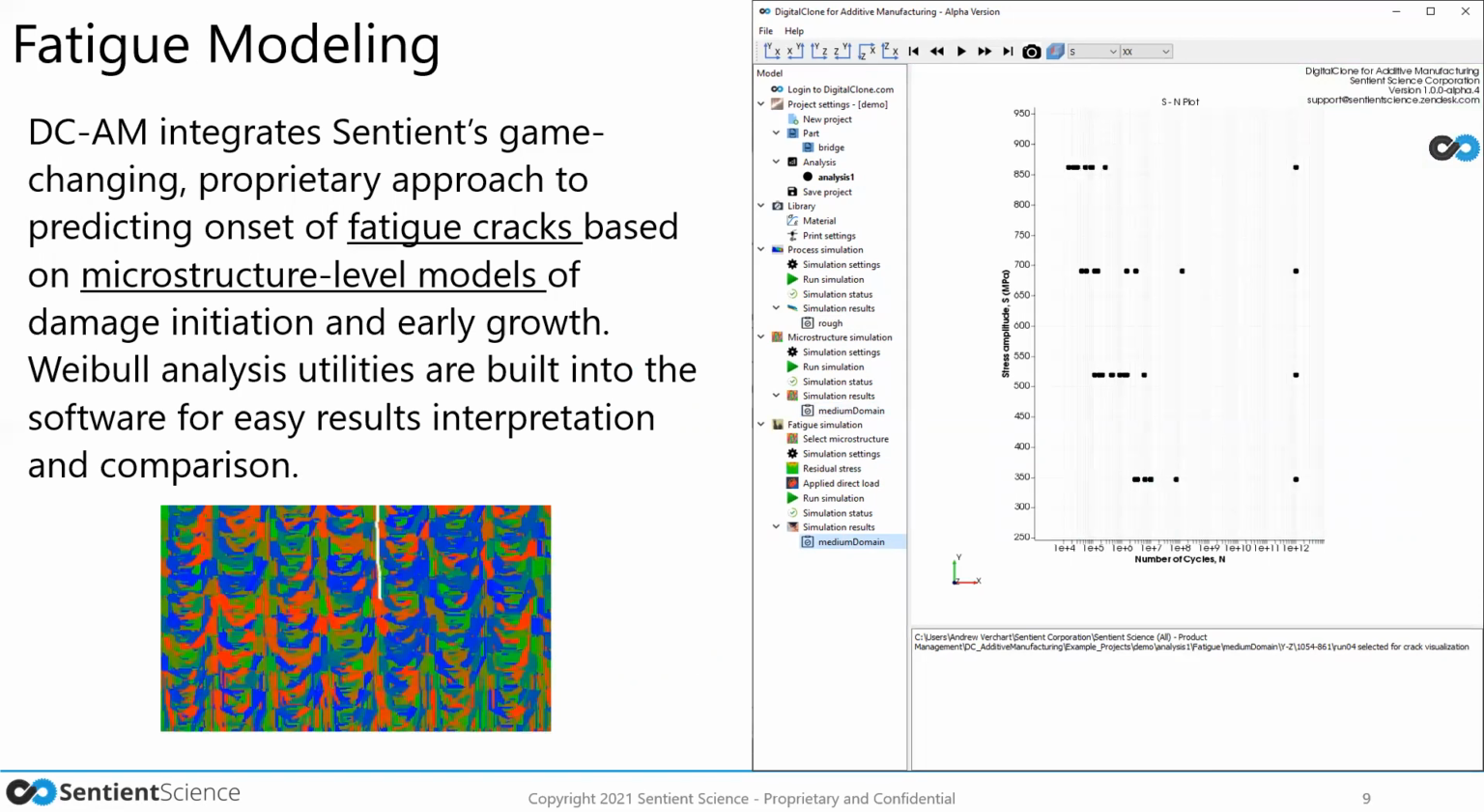This builds the S-N fatigue dataset computationally without having to build and test each part physically. This would save a lot of money and time.